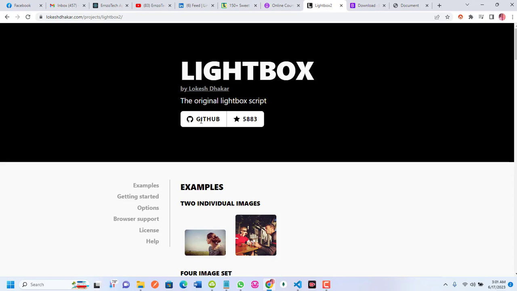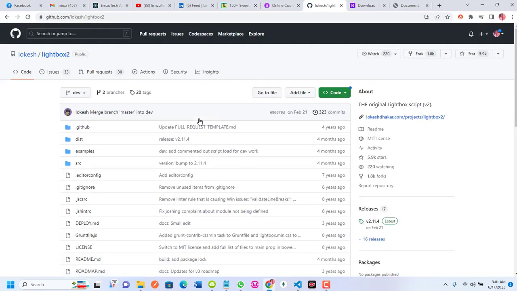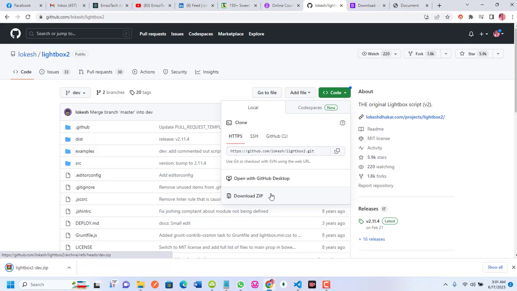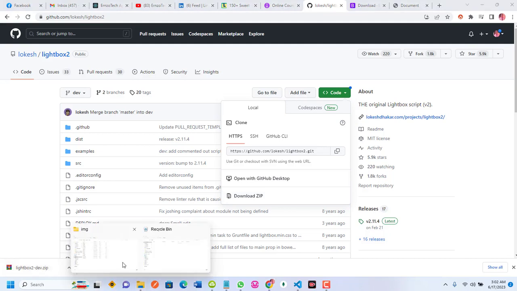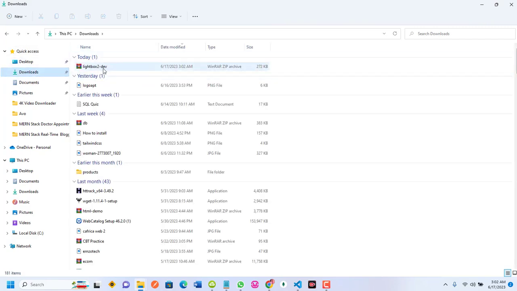So I'll click on GitHub. Once you click on GitHub, it will take you to the GitHub repo, which is Lokesh Lightbox 2. We have to download the zip file of this particular library called Lightbox 2. So I'll click on code here, then click on download zip. After clicking on download zip, you will see that it has been downloaded to your machine. So you go to your computer, click on downloads. You will see the lightbox2-dev, that has been downloaded.